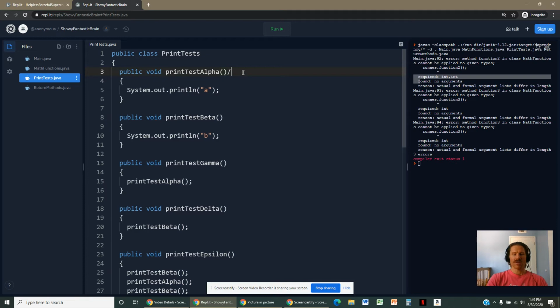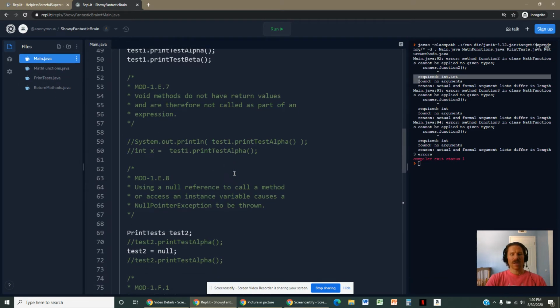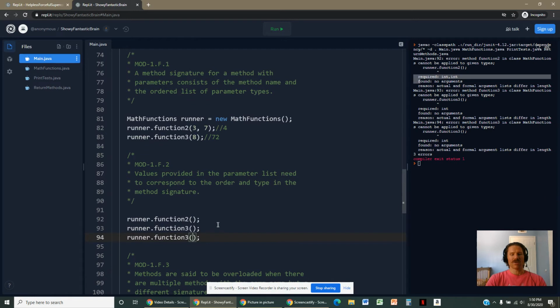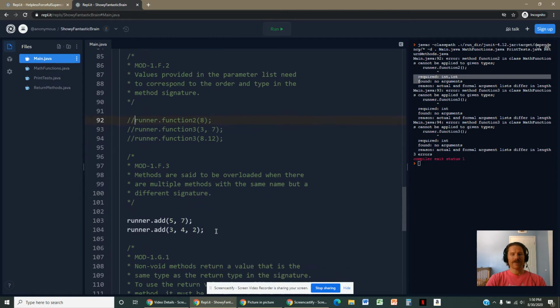Like I said, this is often called a parameterless method. Over here in our math functions, these were requiring parameters. And if I violated what was expected, then the function wouldn't run. So that's why I was getting these error messages down here. Let's go ahead and comment those back so that we don't see that error again.